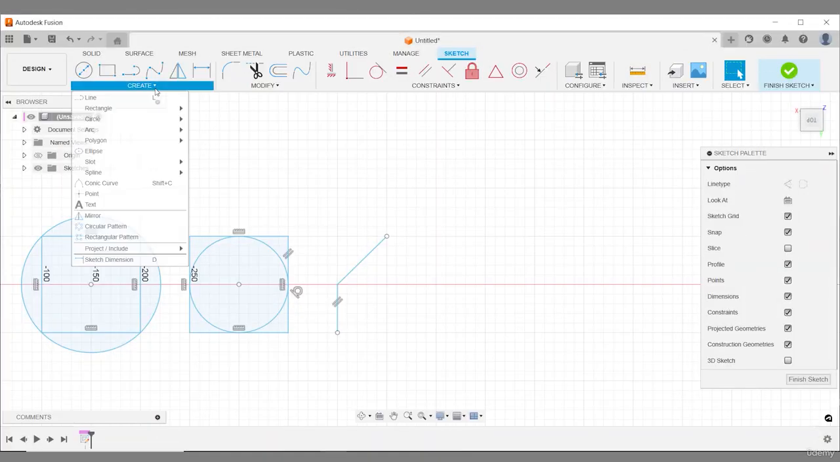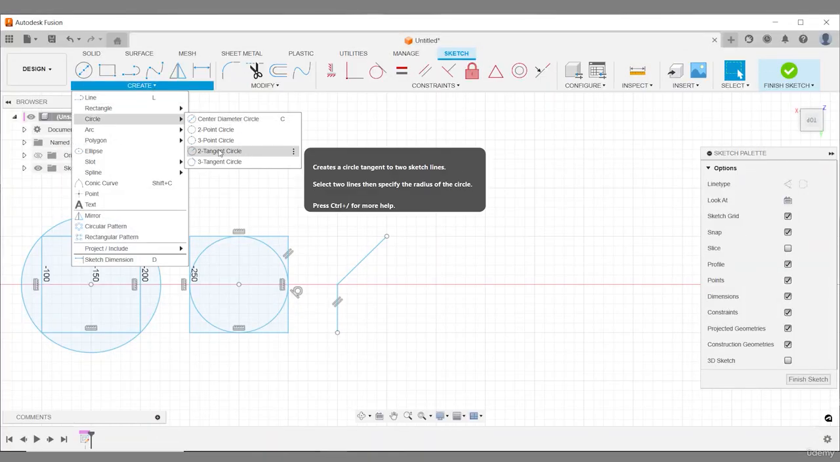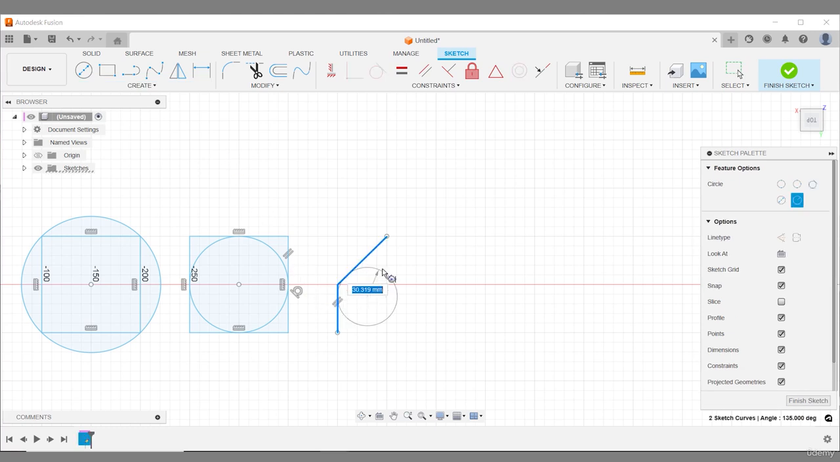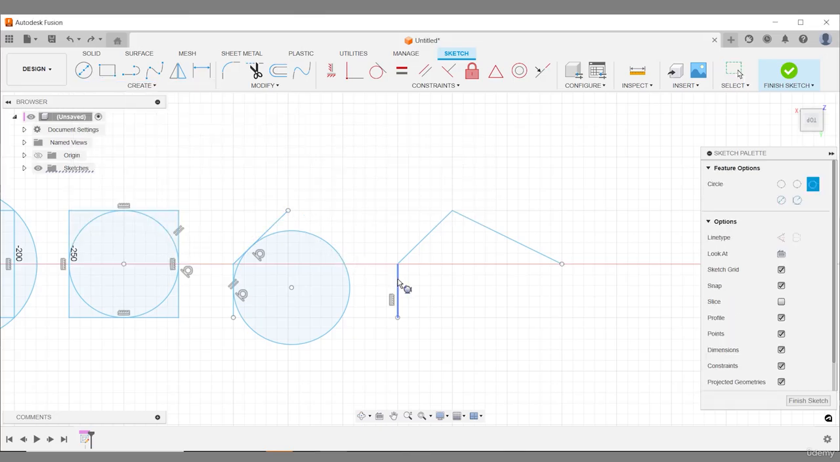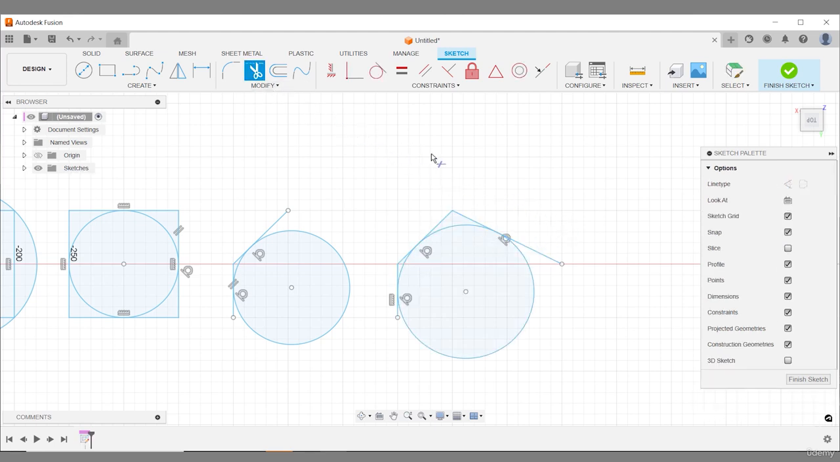The 2-tangent circle creates a circle tangent to 2 lines, and the 3-tangent circle creates a circle tangent to 3 lines. I personally find those commands useful when I want to integrate a circle with other sketch geometry, here exemplified with the trim tool.